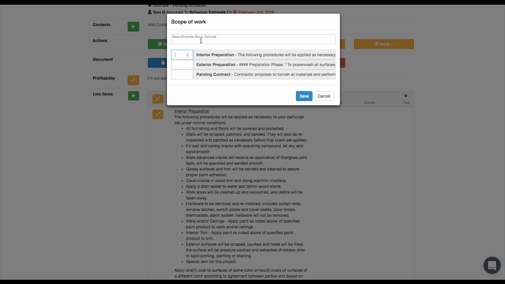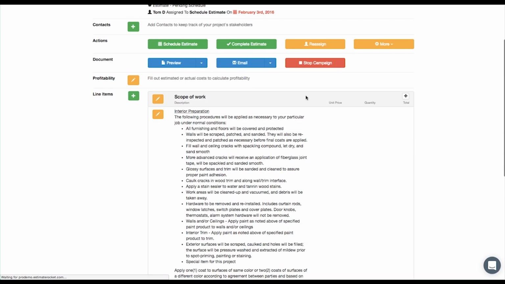So by creating an item template, and I've called it scope of work, but you could call your item template based on what it is. I can come in here, and any one, in this case, that I put a number on is going to get added to the project. So in this case, I'm just going to add one of the two, called painting contract, and save it.